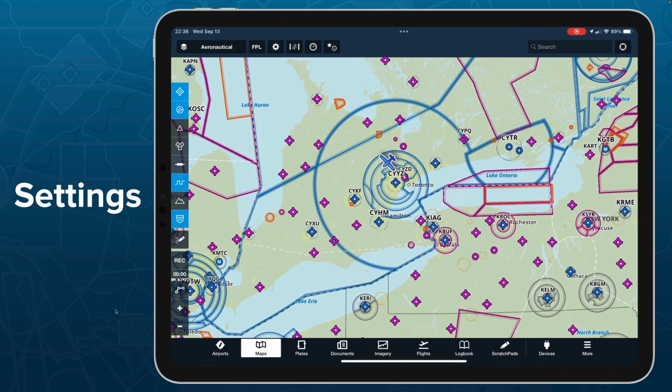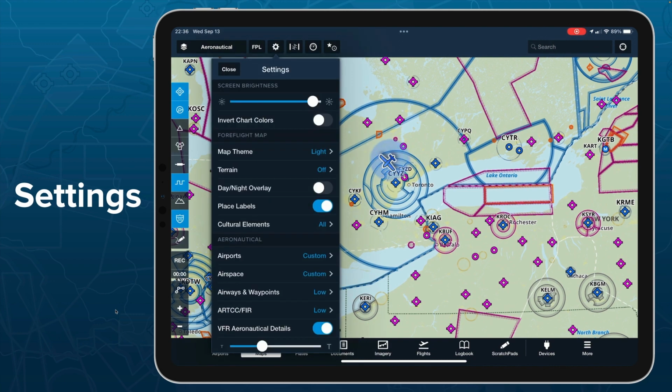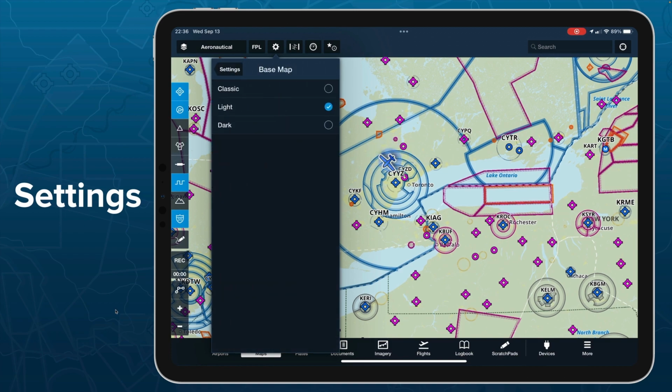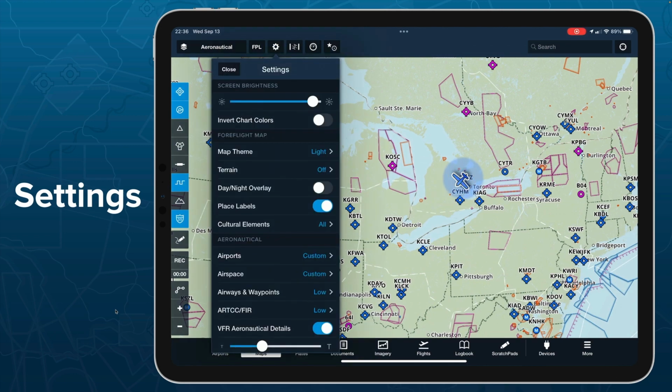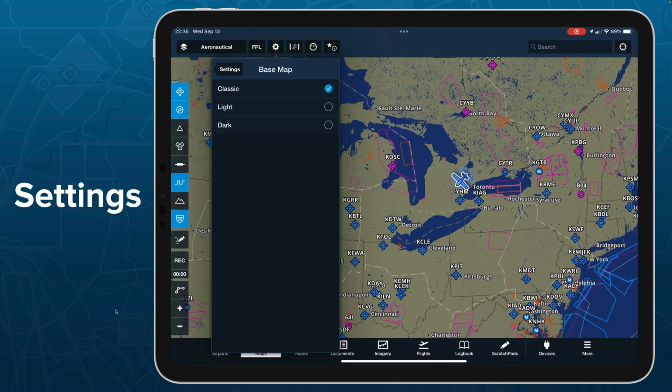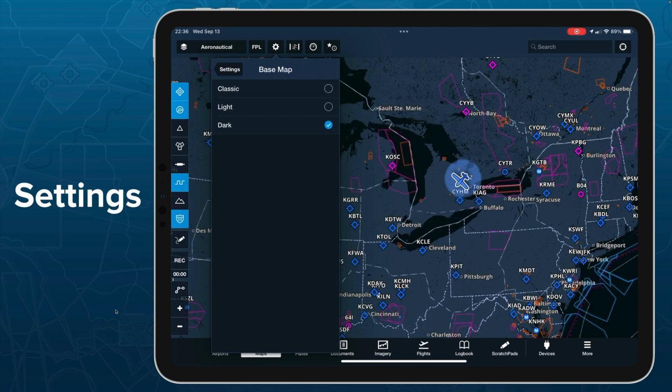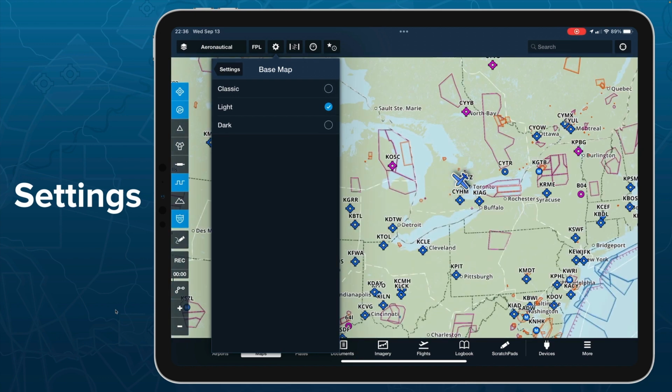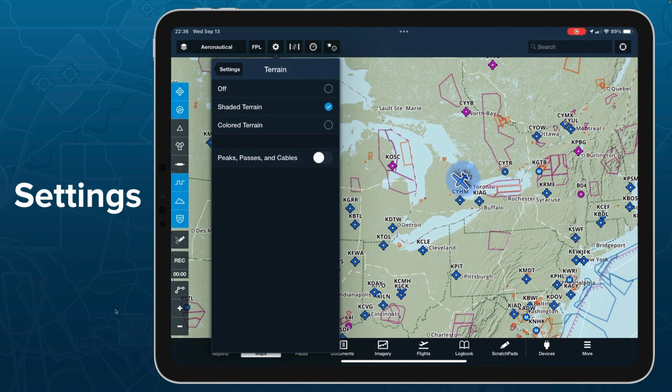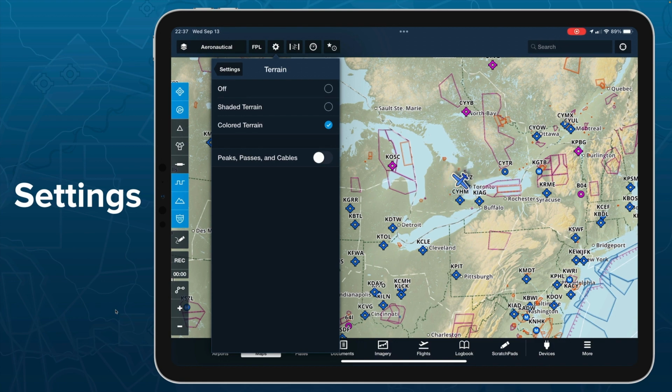Finally, but not least, we are going to take a look at a lot of settings available to ForeFlight users that may not necessarily be widely known. And we're going to start off by accessing those settings through the quick settings menu on the maps page. As mentioned before, you can toggle the base map layer. We did take a look at this before, the classic light and dark. I prefer dark personally. But in this example, we're going to stick with light just to showcase the light features and shaded terrain and color terrain options that you have.